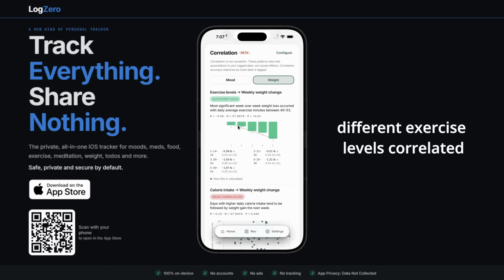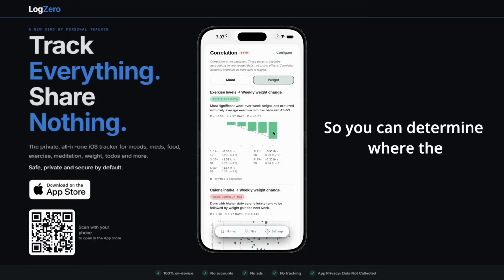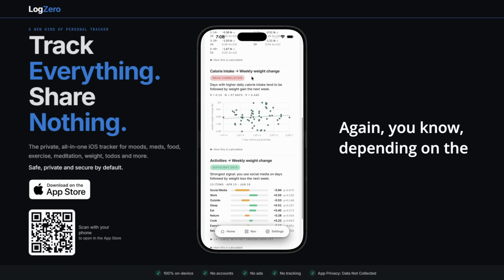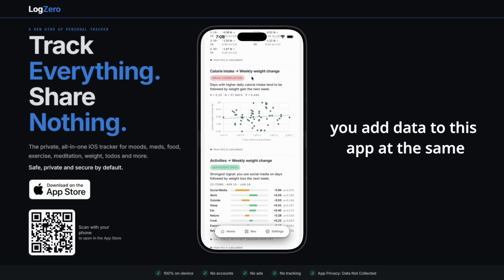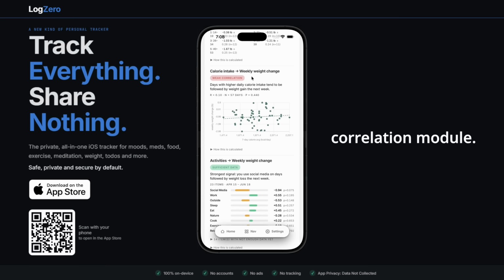Well, you can see right here, there are different exercise levels correlated with, of course, your weight change. So you can determine where the diminishing return curve comes in for how much you should exercise if your goal is weight loss. Again, depending on the amount of data you have, the more consecutively you add data to this app, at the same times a day in particular, you'll get more and more relevant insights appearing in your correlation module.